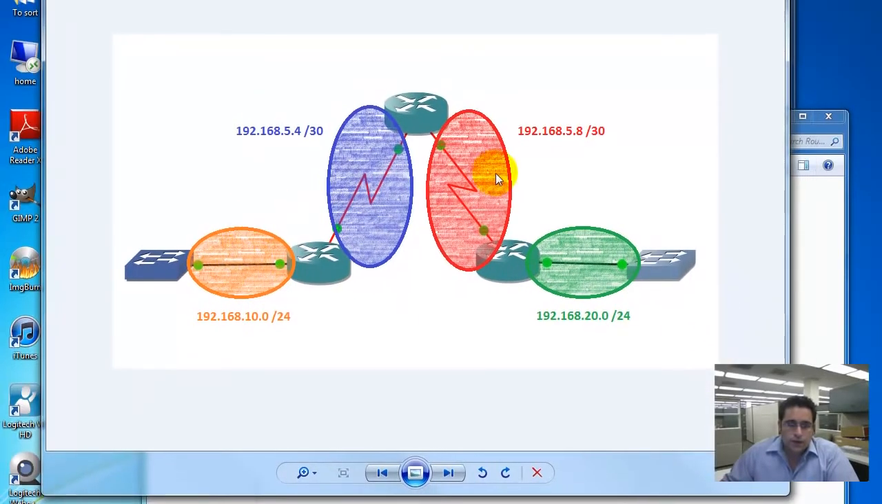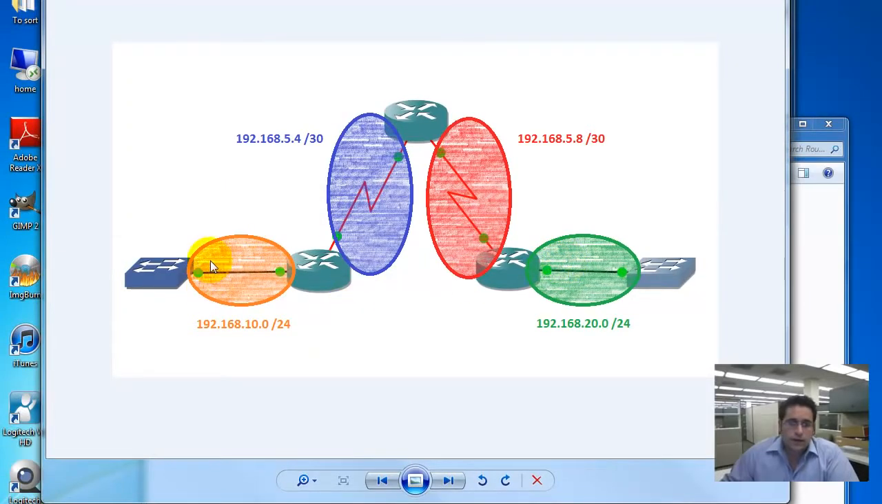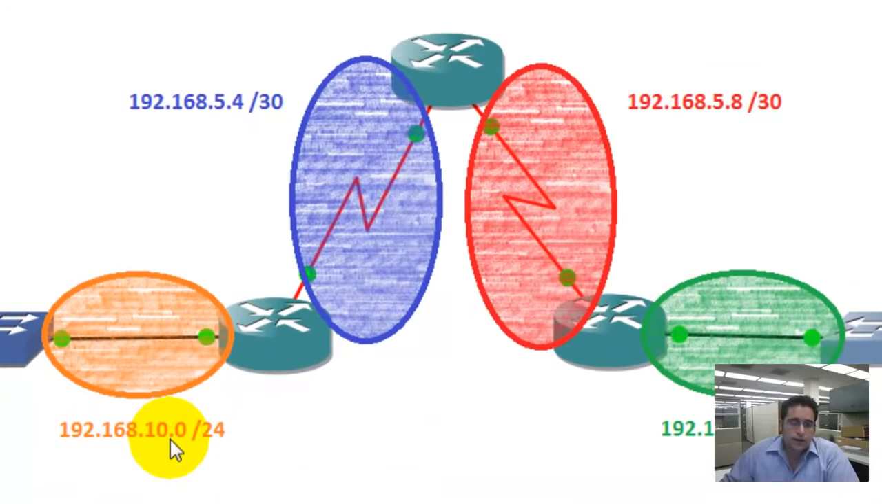It's broken down into four subnets. The subnet on the left for the accounting department is 192.168.10.0 with a /24. /24 is CIDR notation, which tells you how many bits belong to the network ID. So 24 bits belong to the network ID. That leaves 8 for the host portion, so the last 8 bits are for all the hosts on this side of that router.